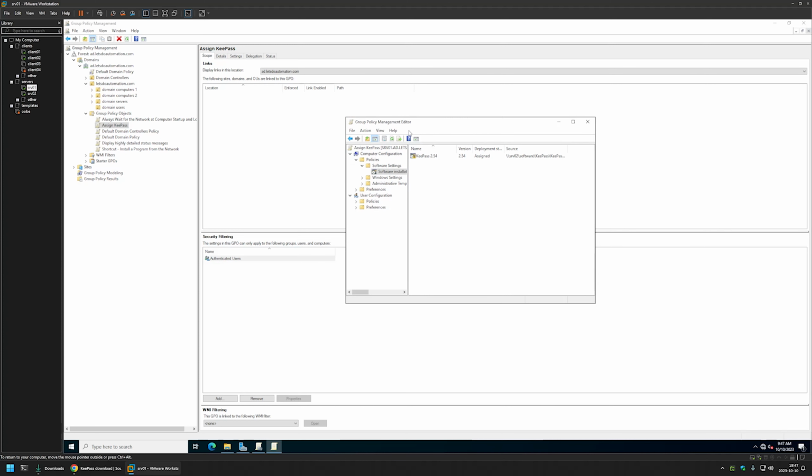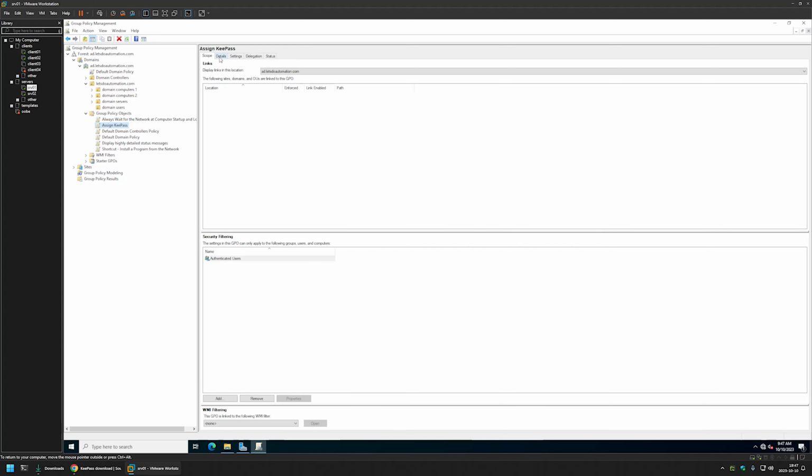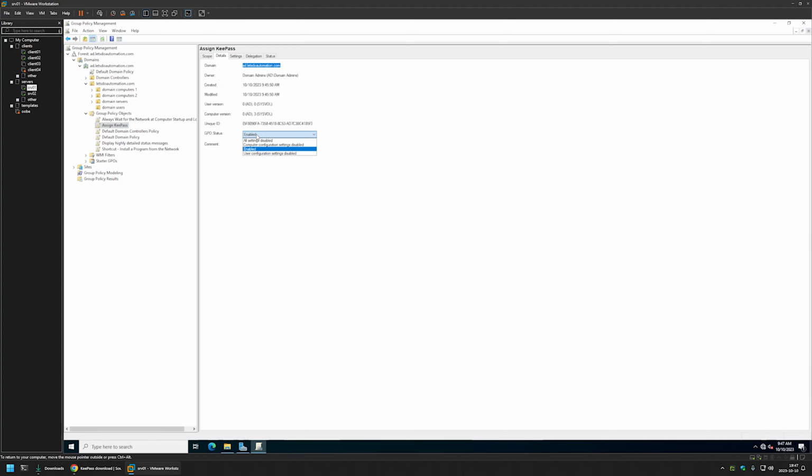And we are done creating our policy, so I will close this window. Then here I will go to Details. For GPO status, I will select User Configuration Settings are disabled because this policy currently has only computer settings in it.